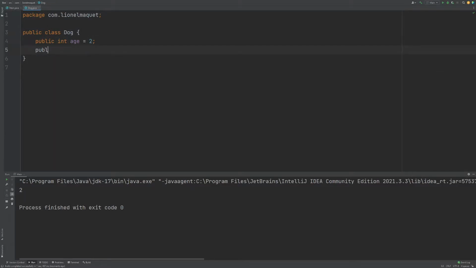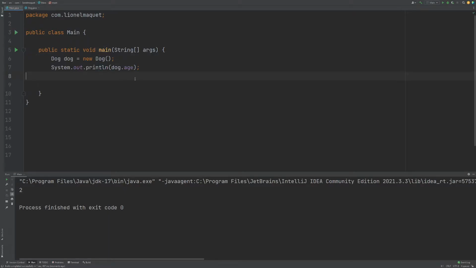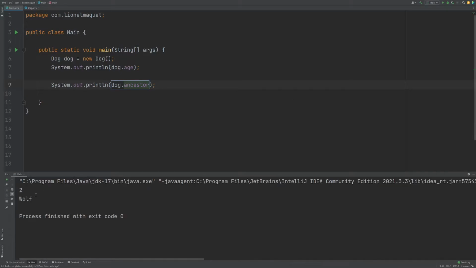Now, let's say we wanted to have an ancestor variable that would be equal to wolf. Well, we could simply add it to our dog class and access it the same way we do for the age attribute. However, you might notice that these two variables are not exactly the same. The age attribute is linked to a specific dog or a specific instance of the dog class. However, the ancestor attribute is actually the same for all instances. If we keep it like this, however, the variable will be created for every instance of dog classes, which takes up a bit of memory for no good reason.